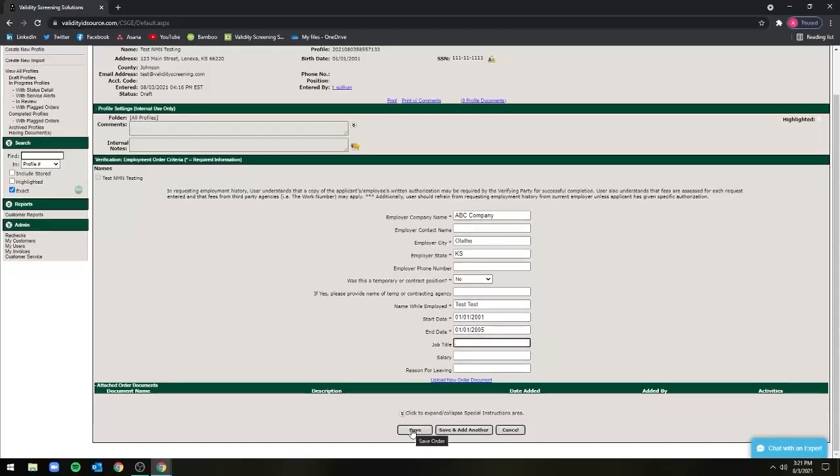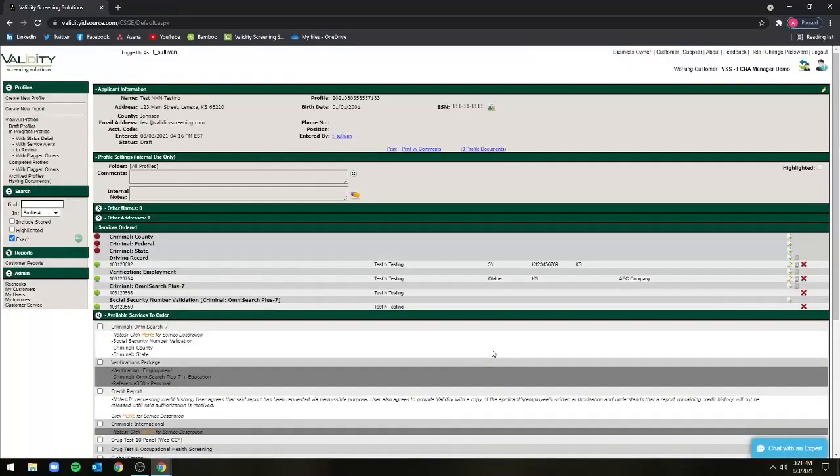And we'll click save here. If you do need to enter in another previous place of employment, you'll just click this save and add another, and this screen will then populate again for you, and you'll be able to fill out another order criteria form. We're going to click save.